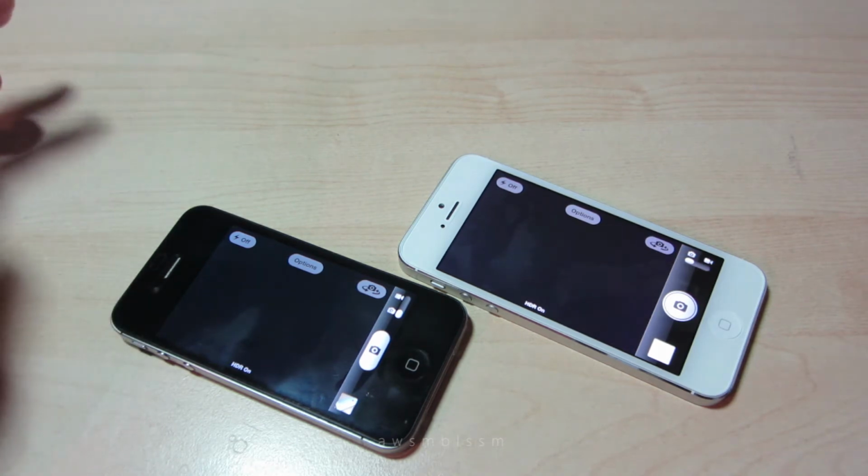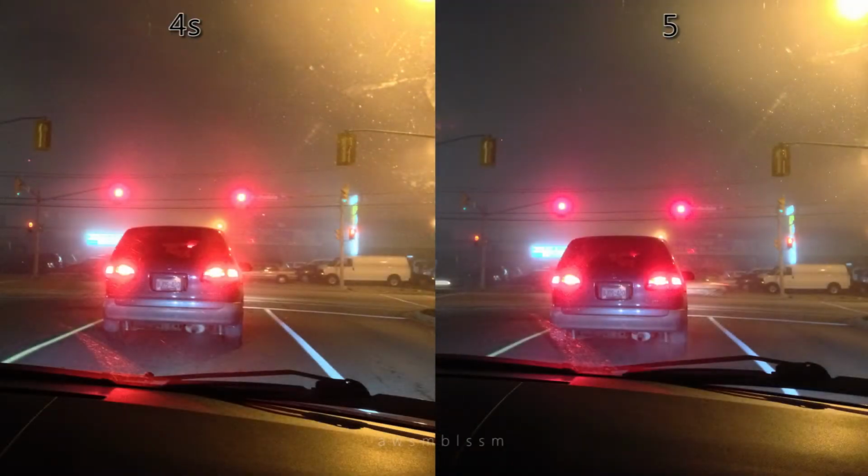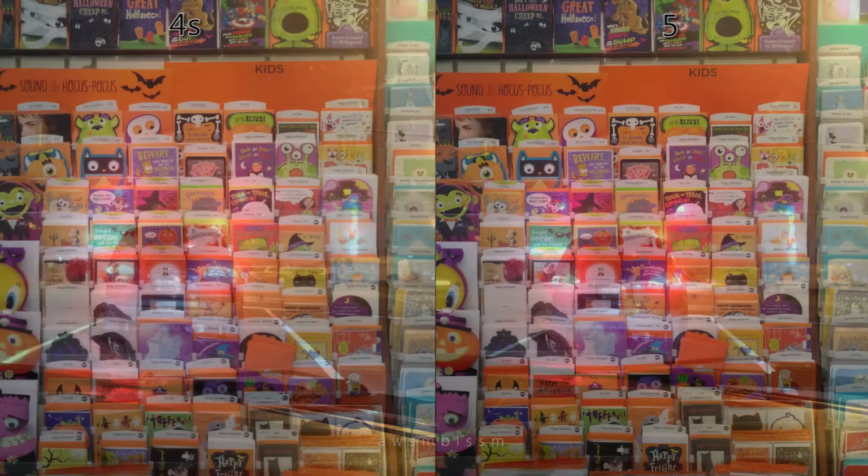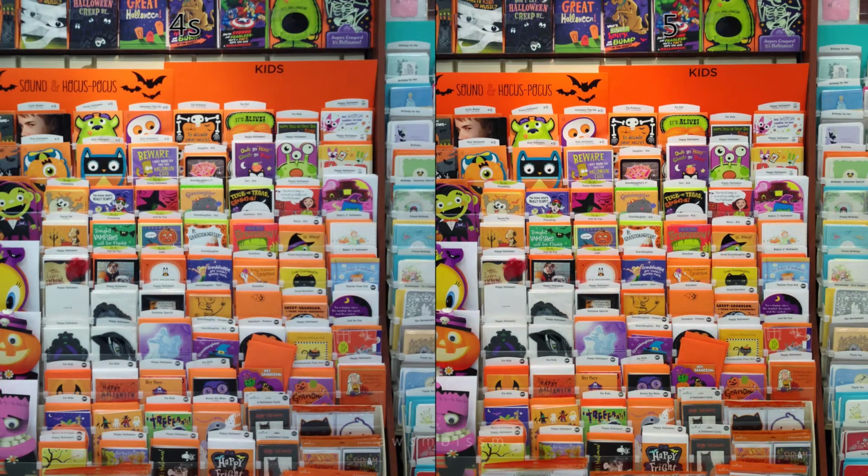Here are the pictures. Okay, so starting off with the pictures that I took, you can see right off the bat this very first image has a little bit less of a glow coming off of the tail light of the car in front of me on the iPhone 5 versus the iPhone 4S. Additionally, a little bit less of a glare in general on the 5 than the 4S. Not that noticeable. Will it make a huge difference? Probably not. We're going to move on to the next image.